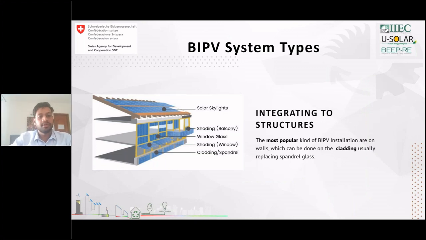The single image will show you the types of BIPV integration that can be done. The first one you can see is solar skylights, where a conventional type of roof is replaced by solar panels, which have the potential to generate electrical energy. The next one is the shading aspect. You can use it in the parapet walls of your balcony or terraces. You can integrate this for space utilization and generate some electricity.